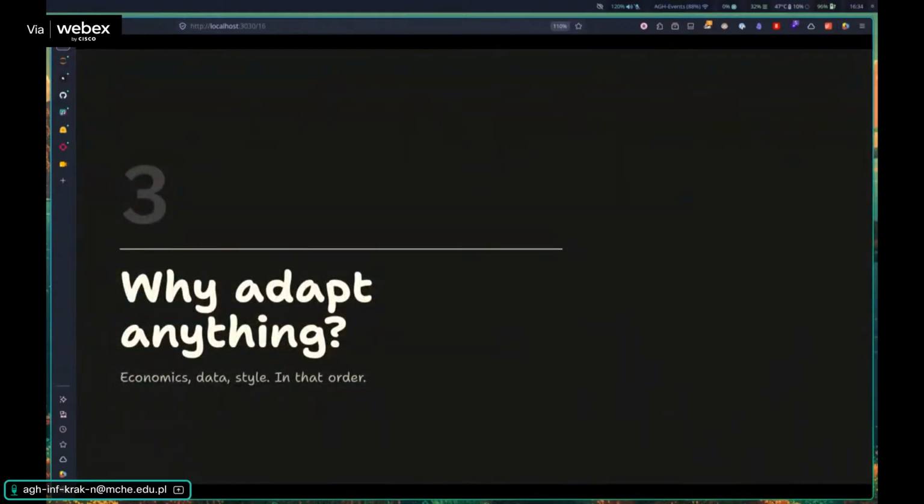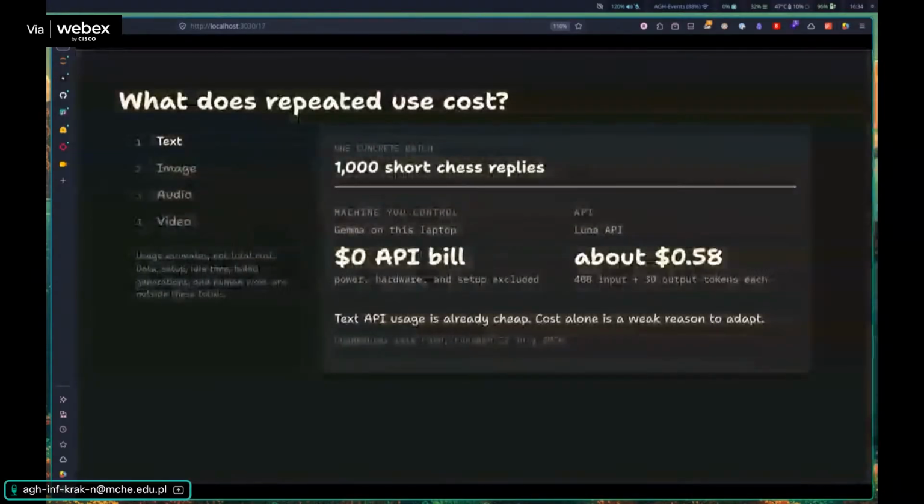Okay, so now that we saw some examples, why do we adapt anything? I just want to give you a couple of pointers as well, because I told you what you can do with fine tuning. I showed you what the use case was, and here is why you would do it as well. Remember the amount of game chess that I have played? If I play that at an API cost against a very decent model, one of the recently released models by OpenAI, GPT 5.6 Luna, it will cost about 58 cents, 400 inputs, 30 output tokens each.